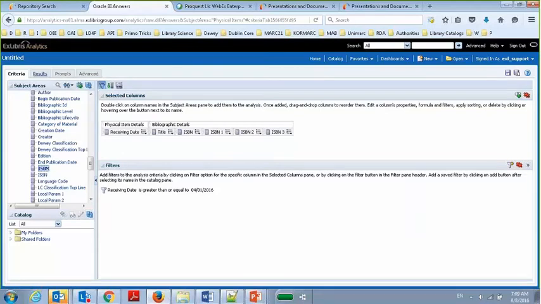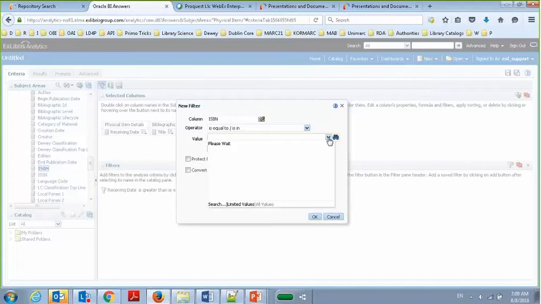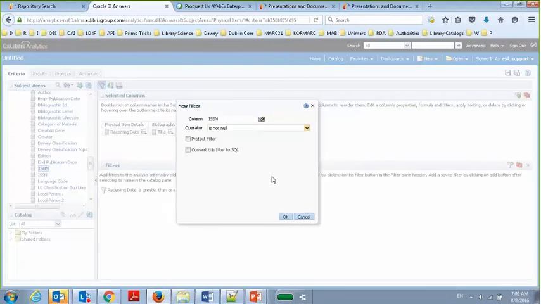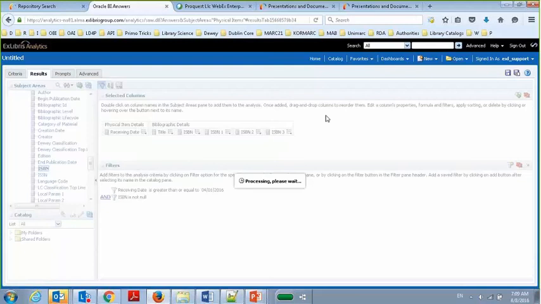We'll go back to the results. Let me get anything with an ISBN. I'll say filter ISBN is not null, just so we don't scroll down there. We'll say is not null. Great. Okay. Let's go see what we got.